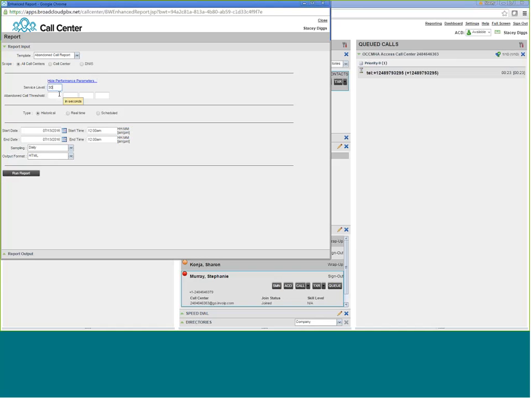And then on those abandoned call thresholds, let's put in 60 seconds. So let's put in 90 on the next one, and then 120. And you can do it in historical, real-time, but let's do historical. So let's say starting from 7/5, because that's the first day the call center opened. Type it in or use a calendar widget. And we'll do a daily sampling. So everything there, go ahead and run the report.